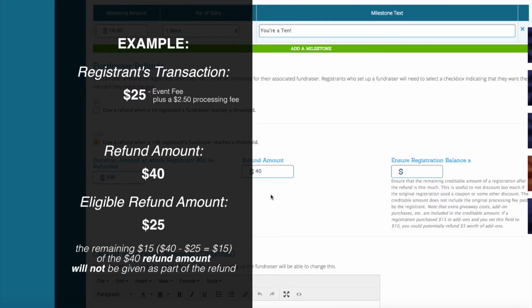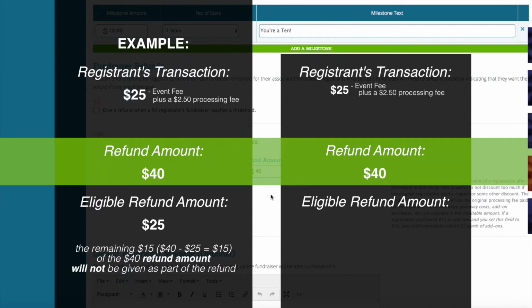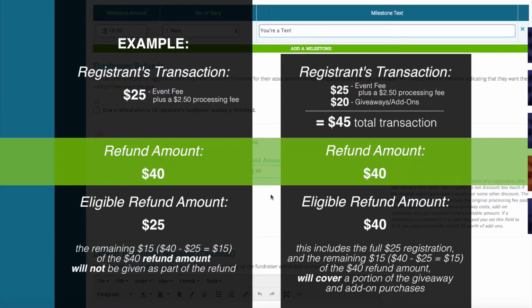However, any giveaway cost, add-on purchases, and other race purchases that were included on the transaction will be eligible for being refunded. For instance, if a registrant signed up for your race at $25, plus they purchased $20 worth of giveaways and add-ons on the same transaction, then they would receive the full $40 refund since they originally paid $45 for the transaction. This means that they would be refunded the full $25 of the registration cost, as well as $15 worth of their giveaway and add-on fees.